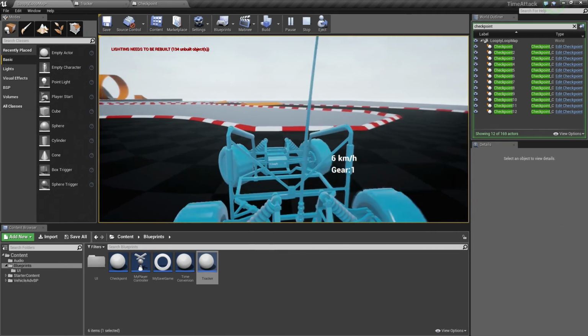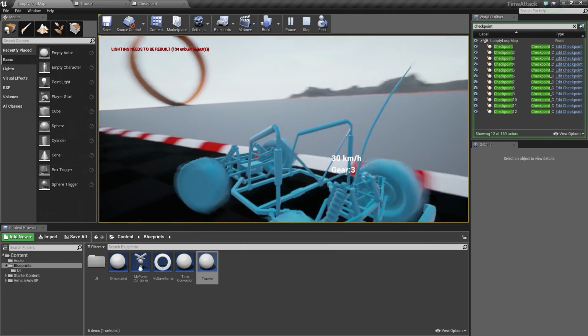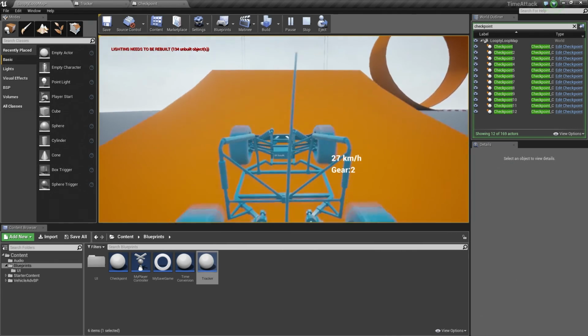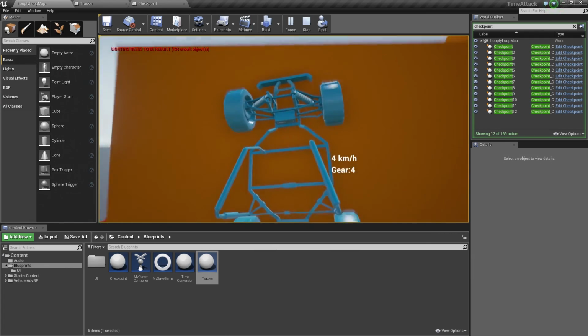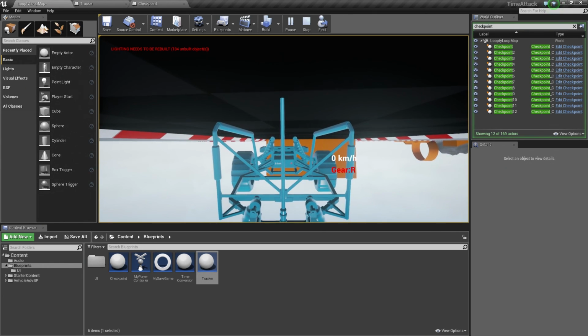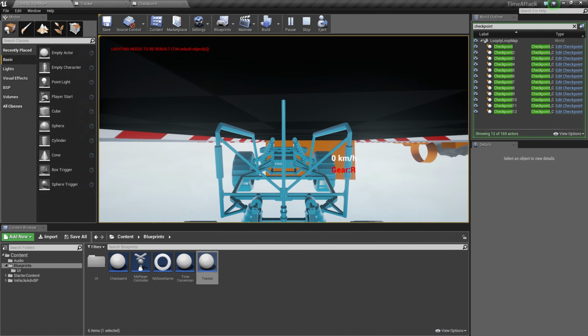Did I not go through that one? I did, didn't I? Did I add one there? Oh, I must have already went through it. So we've added all of our checkpoints. I'm going to crash right there, of course. Oh, perfect time to flip over. Look at that. So I flipped over.